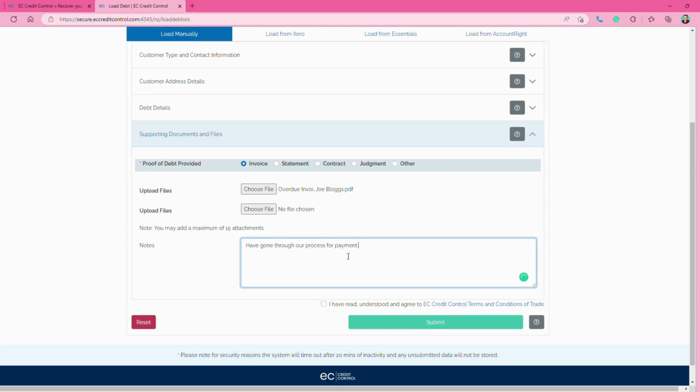Once you've filled in that information, you just need to read, understand and agree to our terms and conditions of trade. Now you can click on that link there which will show you those. Once you've done that and you agree to everything, click on that and click on submit. It's as easy as that.